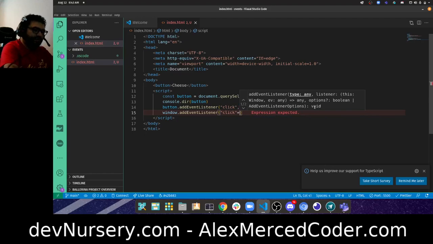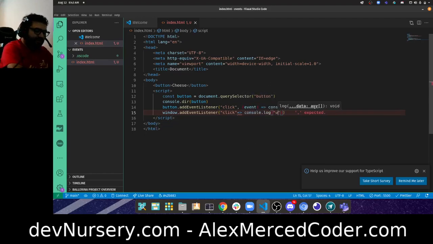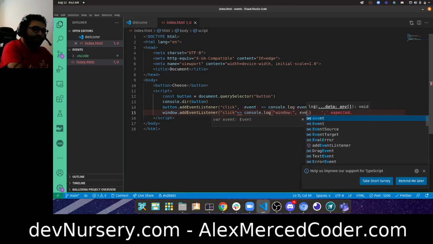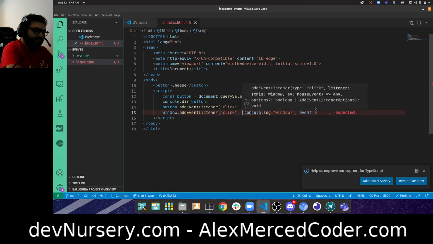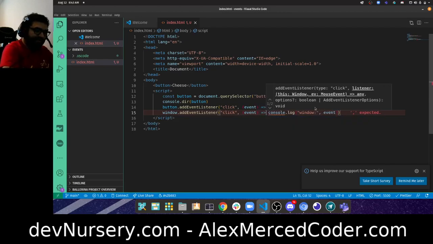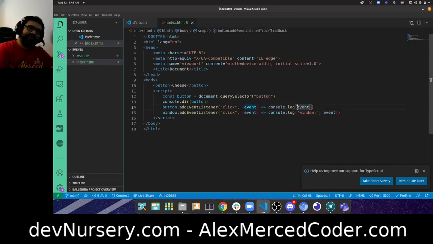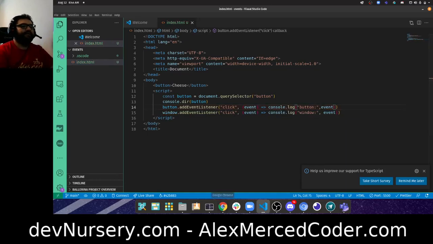And this one will also console.log, except I'm going to put a little preface here so we know it's the window log, and then we'll console log the event. And then this thing needs the event. You can tell I just woke up. And then here I'm going to do this as the button event. Okay, so now let's go back over here.